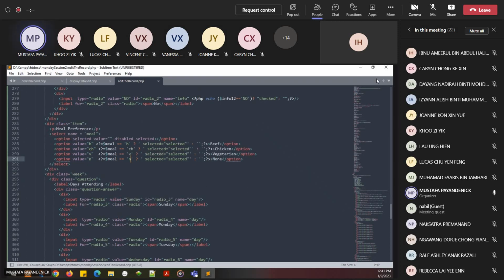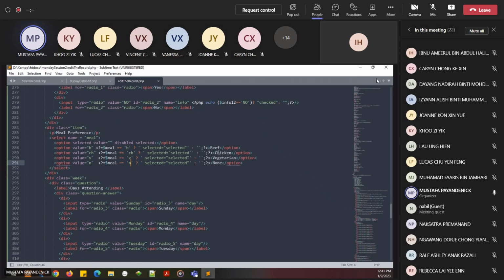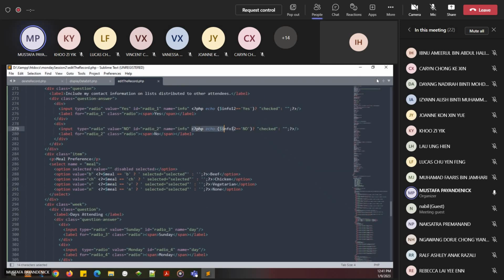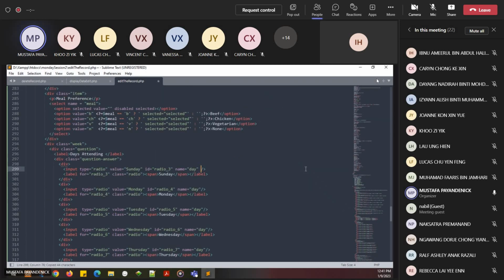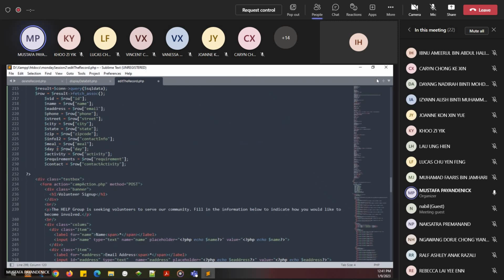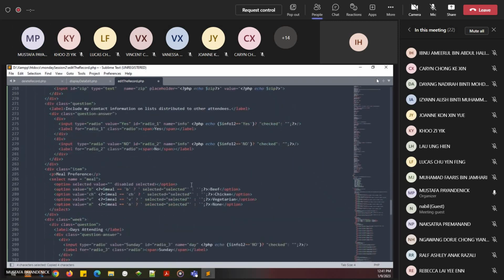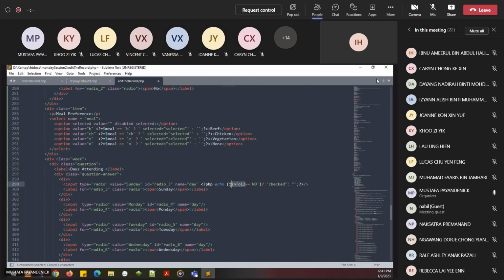Then we have radio buttons. For radio buttons, we want to do the same thing here. I copy paste the same thing. Here is day. But here, what is the variable of the day? It is day. What is the value? Sunday. If it's Sunday, check for me. Let me copy paste this one for the others.